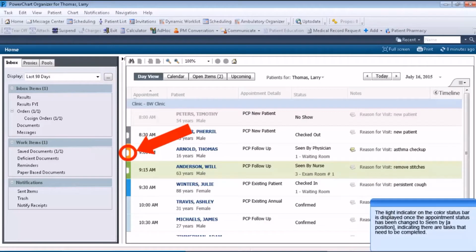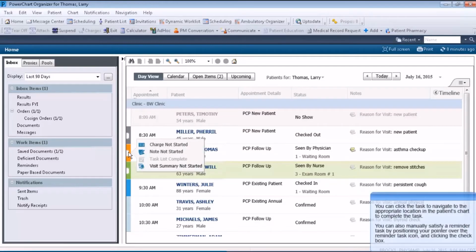The light indicator on the color status bar is displayed once the appointment status has been changed to seen by a physician, indicating there are tasks that need to be completed. To quickly see what tasks still need to be completed for a patient, position your pointer over the color status bar. You can click the task to navigate to the appropriate location in the patient's chart to complete the task.